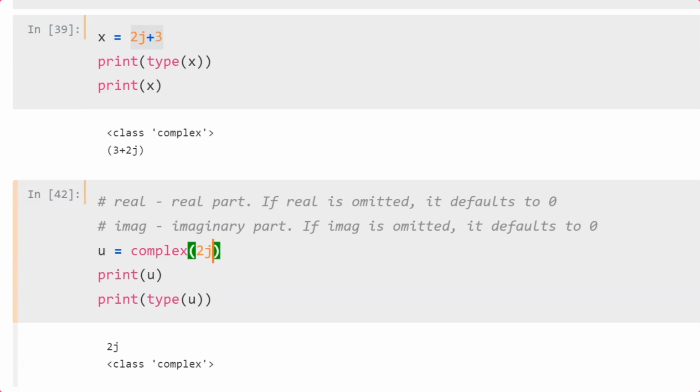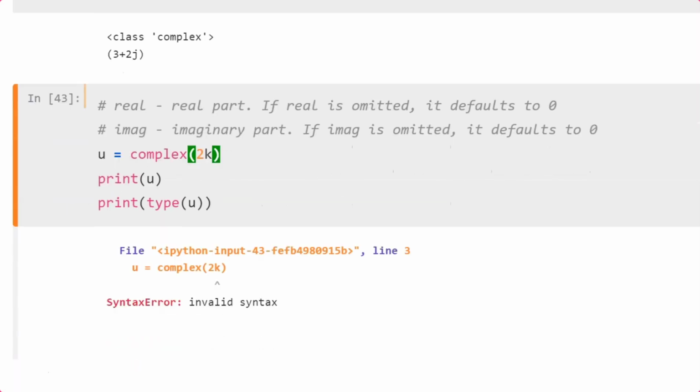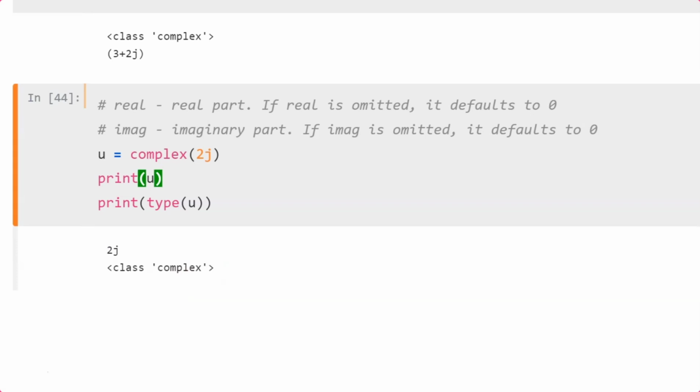But if I come up with any other notation like i, or let's say k or something like that, then obviously you will end up with a syntactical error, because for the notation of a complex value, and that too exclusively for the imaginary part of a value, you need to go ahead with a notation called j. So in this way, you get the exact expression of complex, followed by the type of complex.